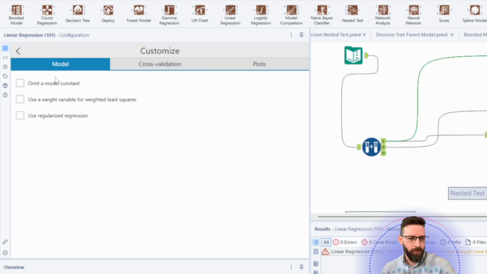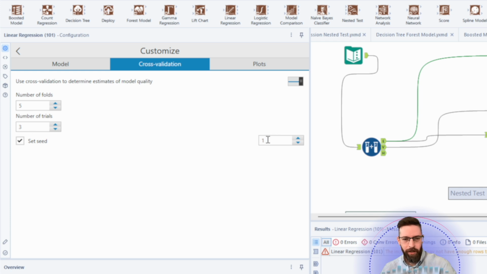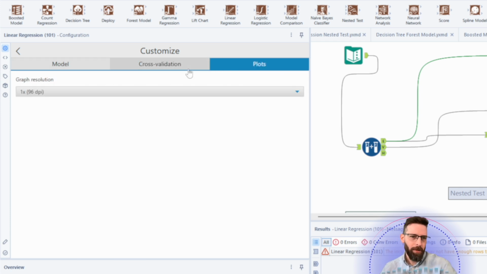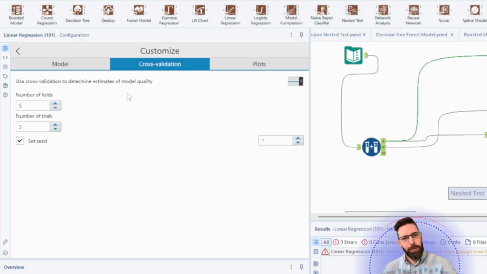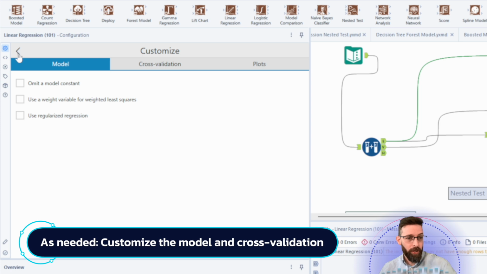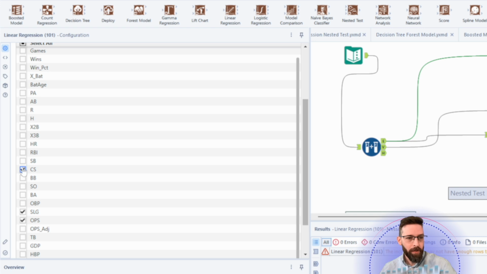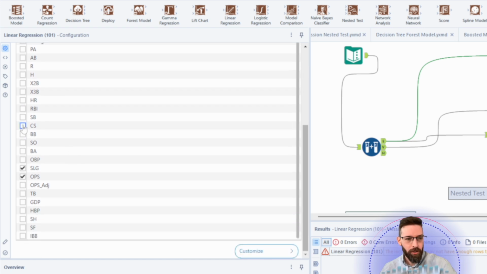Sure. So if I come down to customize, you have the ability to do some customization if needed. You do have the ability to do some cross-validation with folds and trials and a random seed. And then for the plots, you'll just see the output. So if you do need to go under the hood and customize it and maybe fine-tune it, and when you were talking earlier about optimizing model objects and feature engineering, that was kind of the secret sauce, potentially you might need to know how to do that here. For the linear regression, for example, you just come down to the bottom and go to customize. Otherwise, if you just take the values as is, you're good to go.